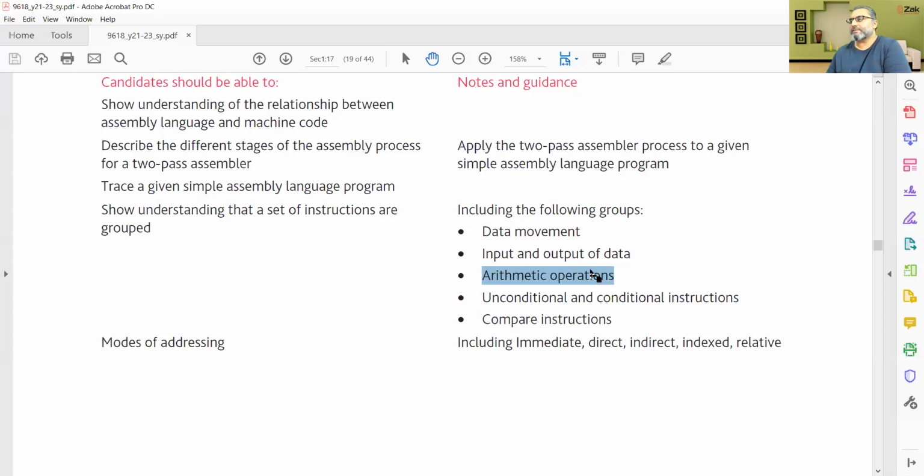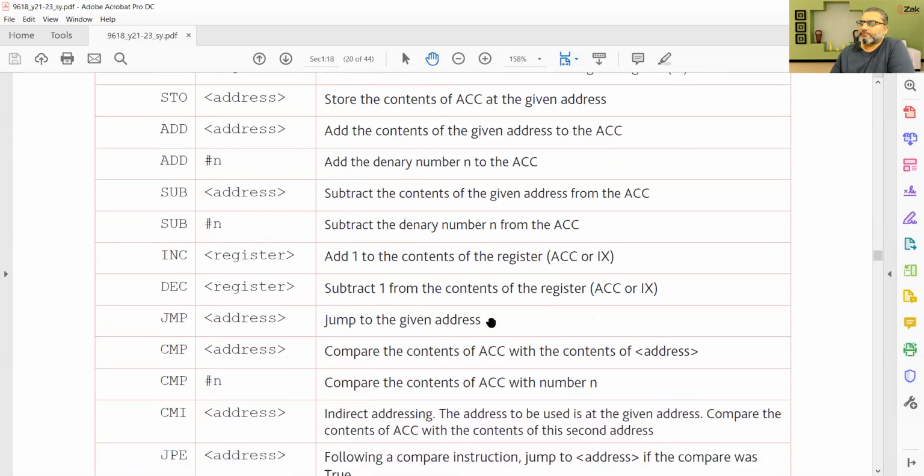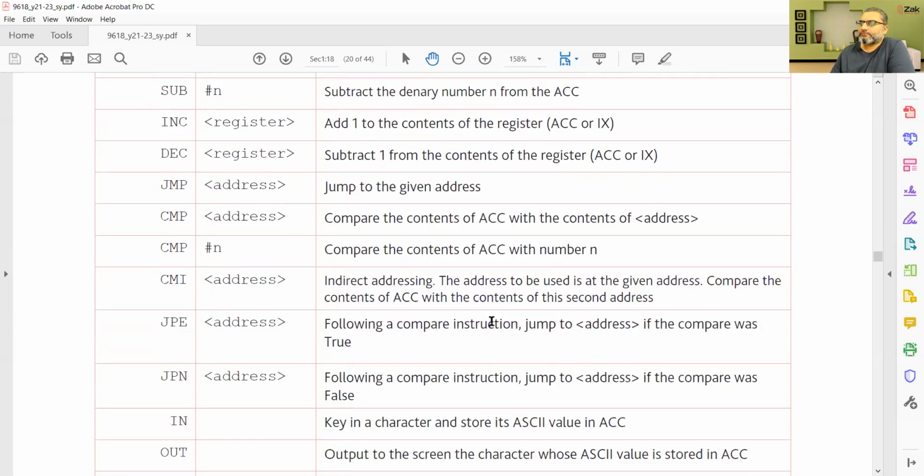All right. So let's see what other groups we have. We have jump. Jump means we know that a computer's default working behavior is sequential. One instruction, then the next, then the next, then the next. But sometimes you might want your computer to jump a certain number of instructions or to a certain instruction.